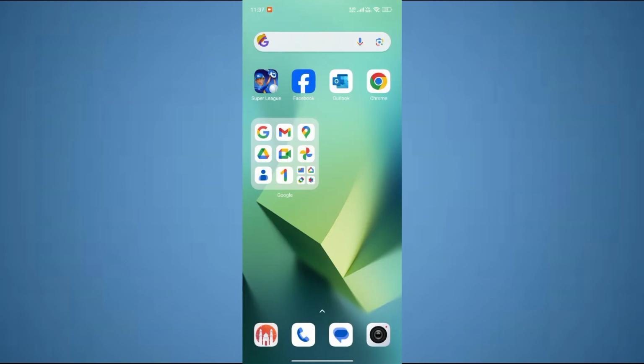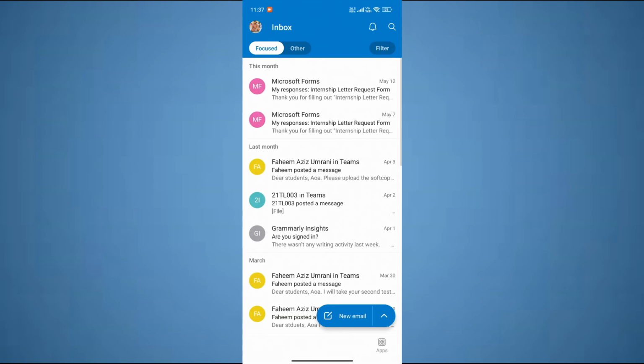So the first thing that you want to do is open up Outlook app on your mobile and make sure it is updated to the latest version available. After that, sign into your account and you will be redirected to this page.